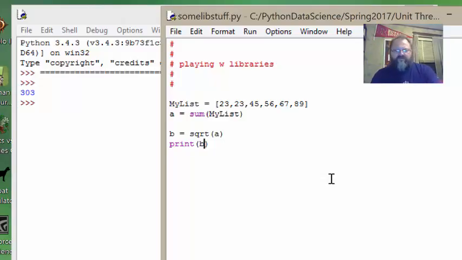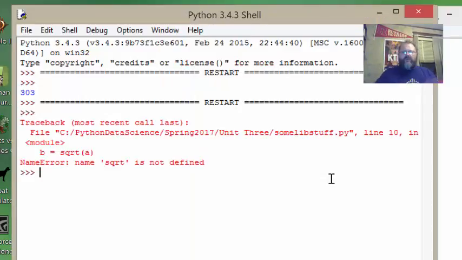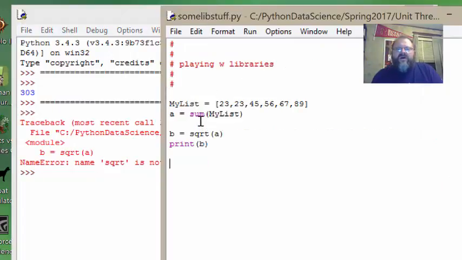Okay, let's save it and figure it out. But I got an error because square root is not defined. Sum is a built-in function. It gets loaded when we start Python, and it's always there for us to use. Square root, while it was familiar, is not a built-in function. It resides in the math library.